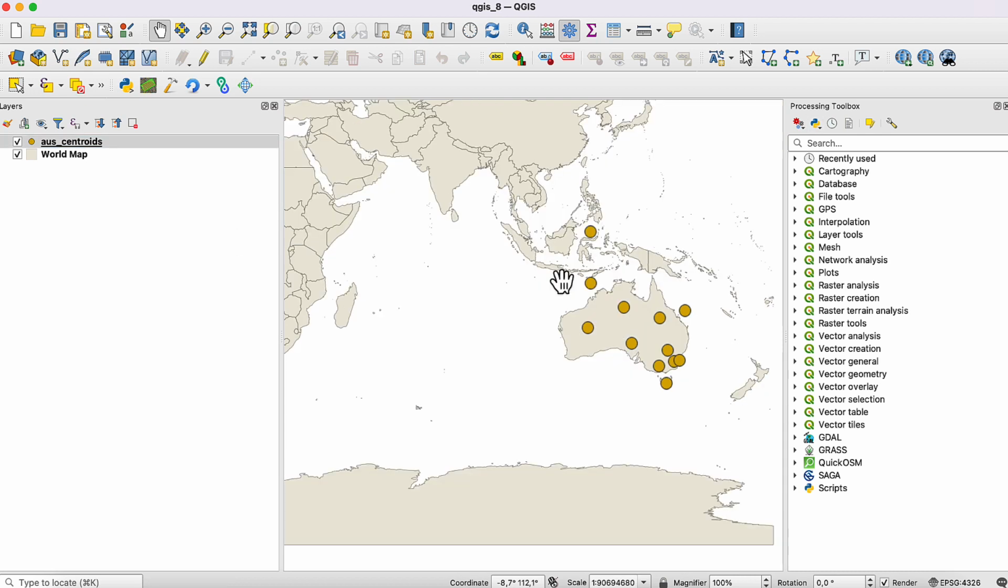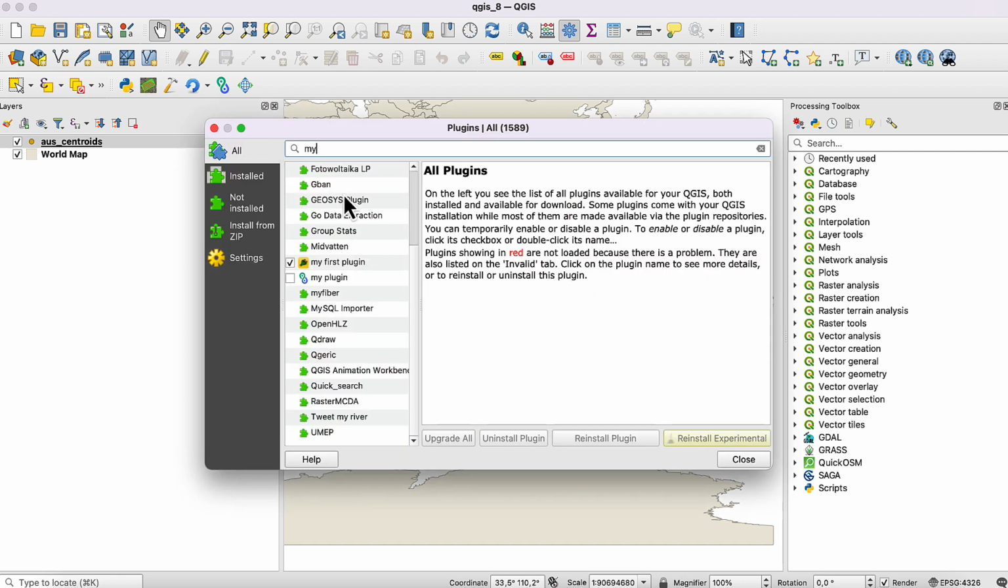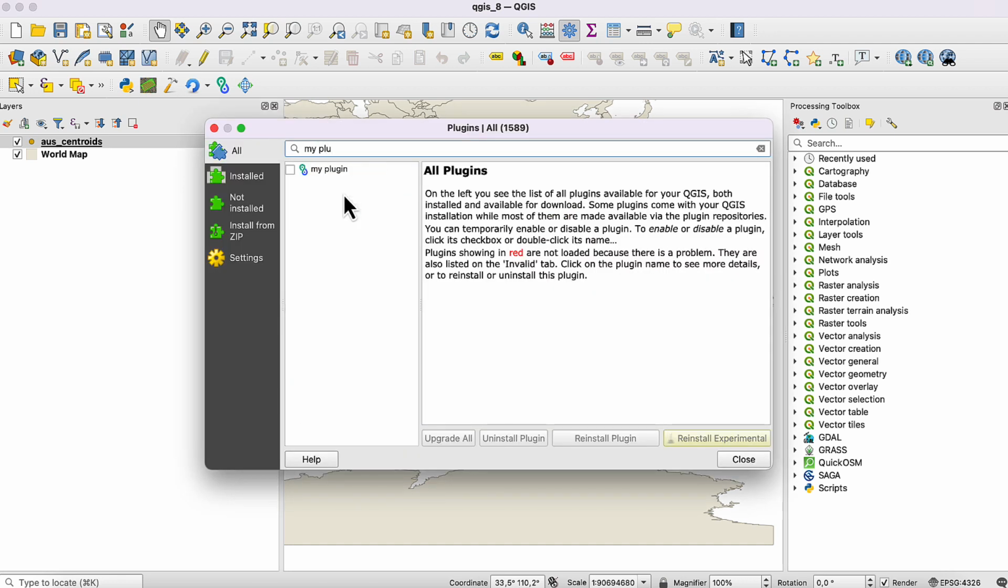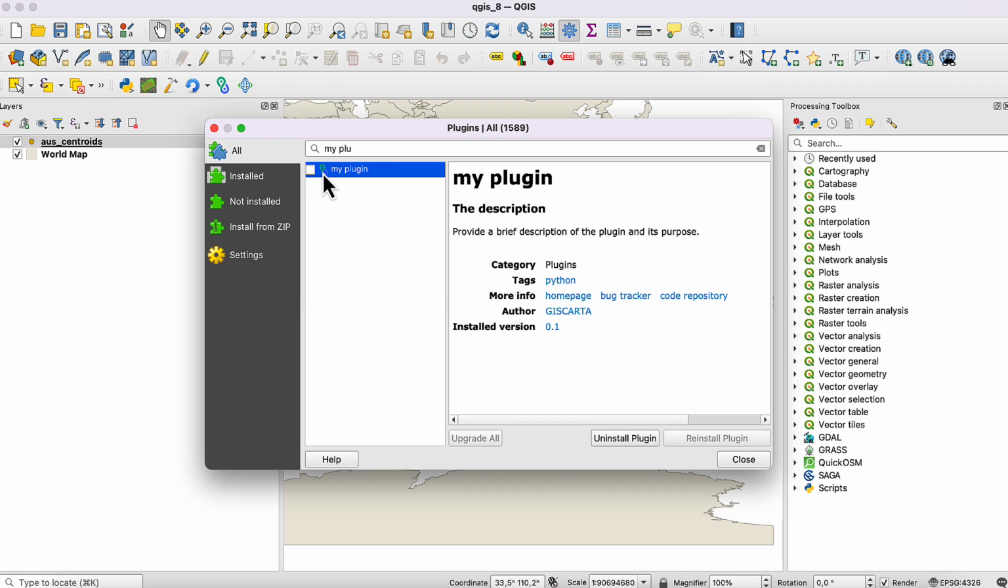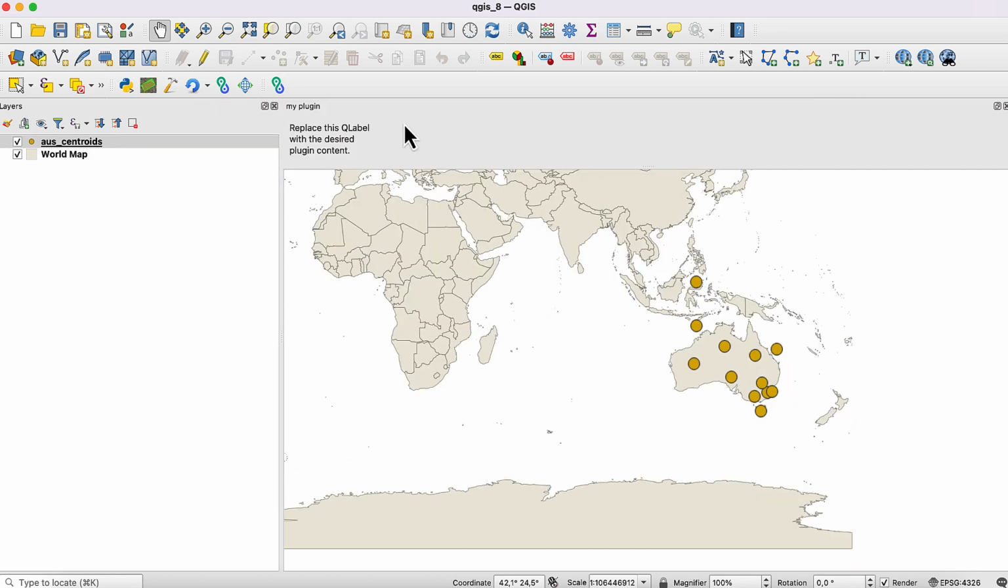So we've restarted our QGIS project, and let's go to Plugins and Manage and Install Plugins. Let's type my plugin, and here it is, your first plugin. So you just type the name of your plugin, find it, and click on the checkbox near the plugin's name. So here it is. Let's close this window. So this is your plugin. It was created by yourself, and now let's change the user interface of your plugin.